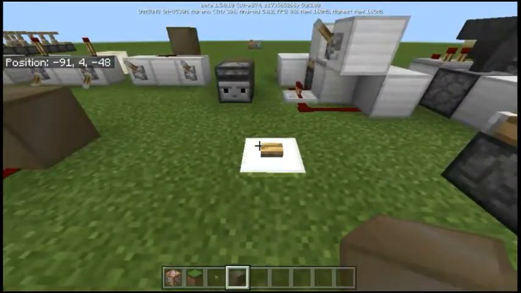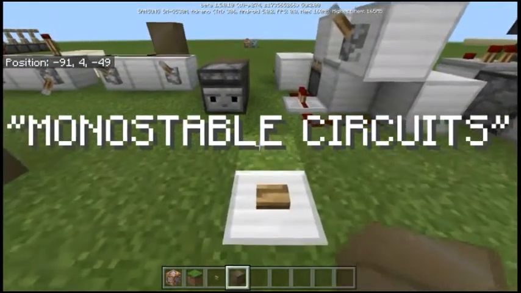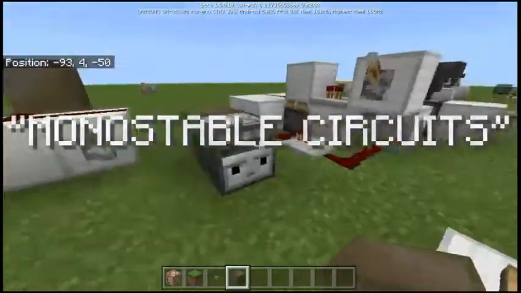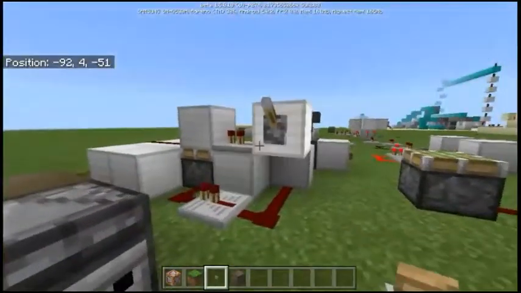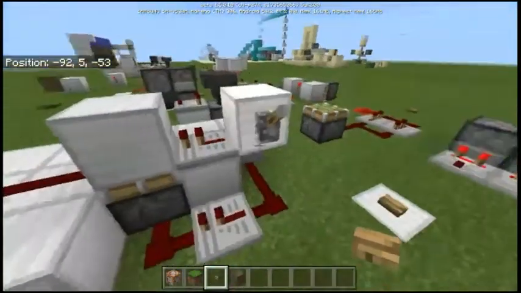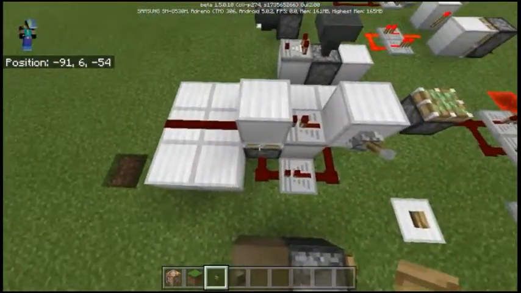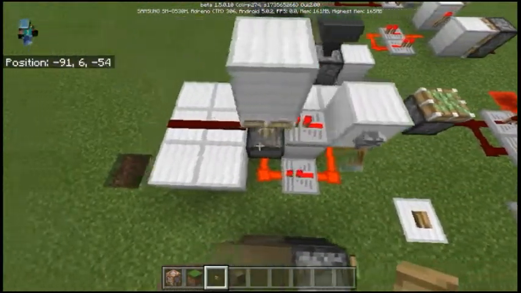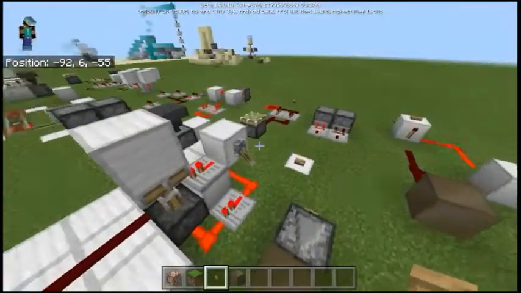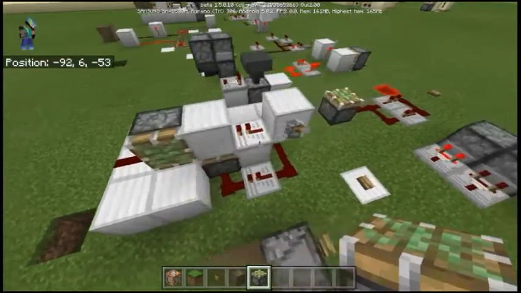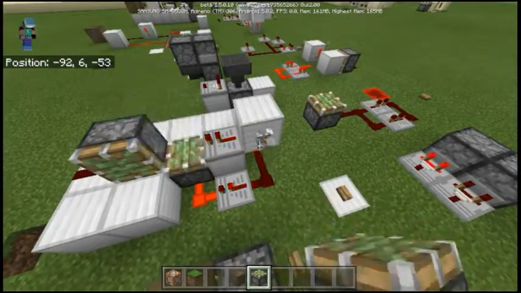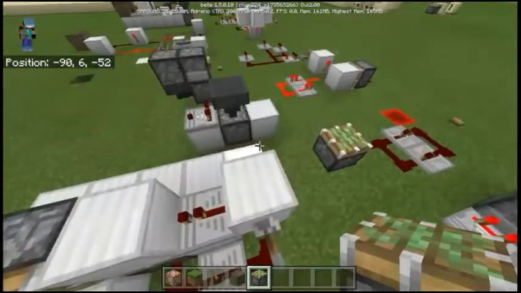Up next, we have monostable circuits. These are now much simpler thanks to these observers, because they can now detect block updates. This has been in MCPE for quite a long time, so I'm just showing this. And this is a working monostable circuit without the use of observers. So as you can see, the redstone does not power. But if we put a piston, say right here, it gets outputted. Comment down below, why do you think that is?